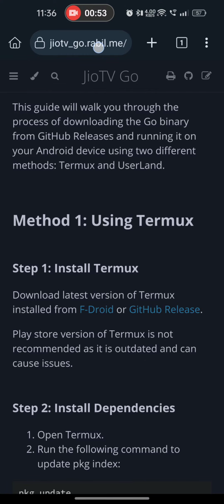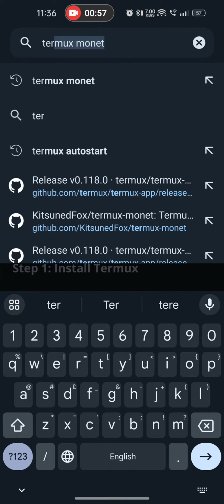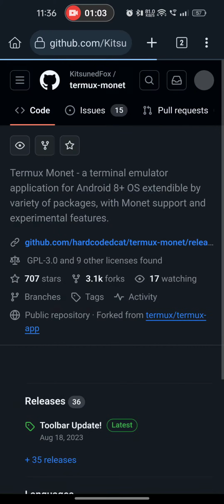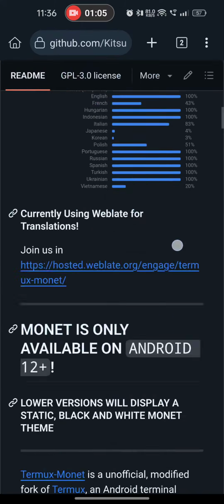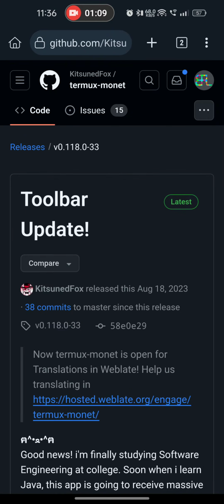So to download that, simply type Termux 18. Now click on this first result. Once it's loaded, scroll to the very bottom, you will see releases, click on that.